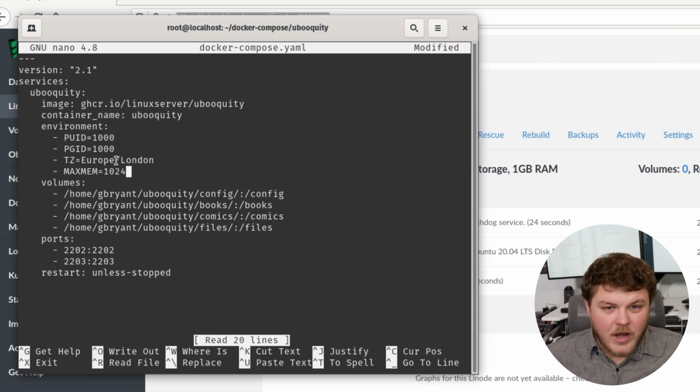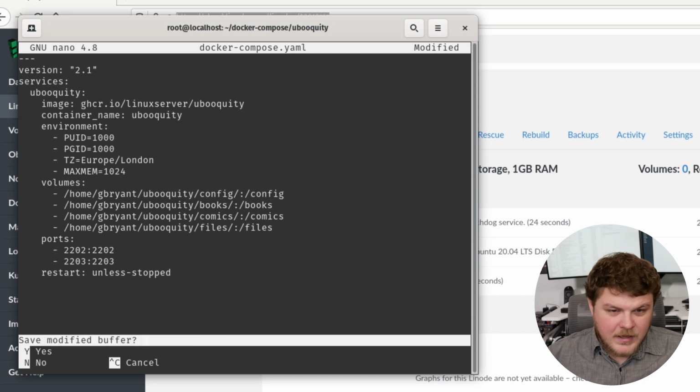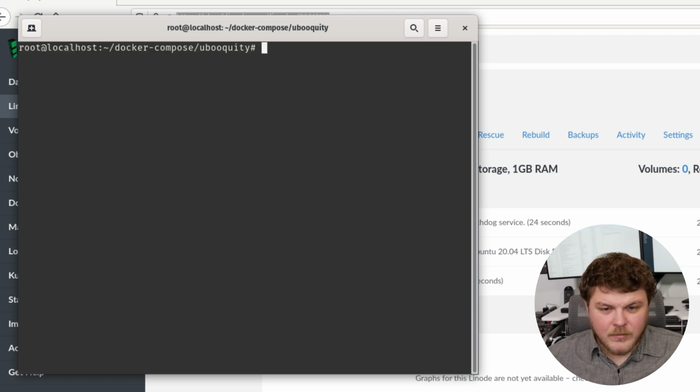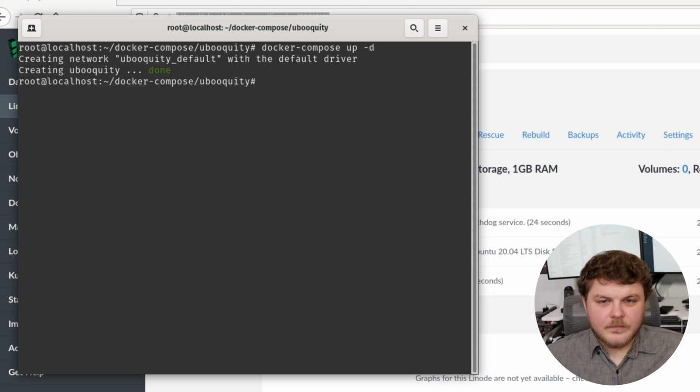Once you have all of this specified, you can hit Control X and then hit yes to save the modifications, and then hit enter to save it to that same file. So now what we want to do is docker-compose up -d. And there we go. Now we have Ubooquity running.